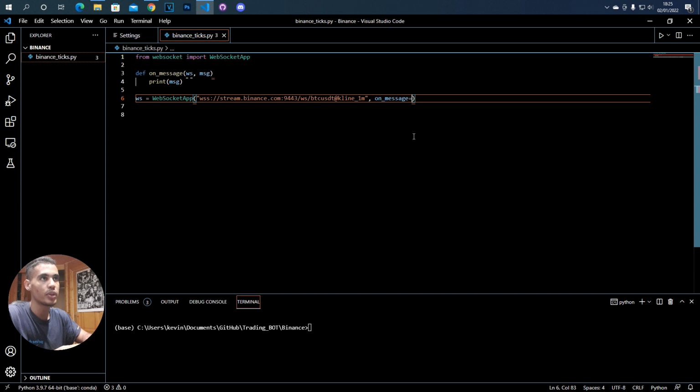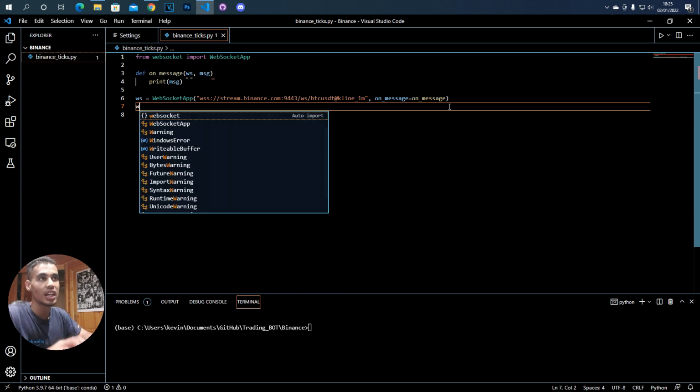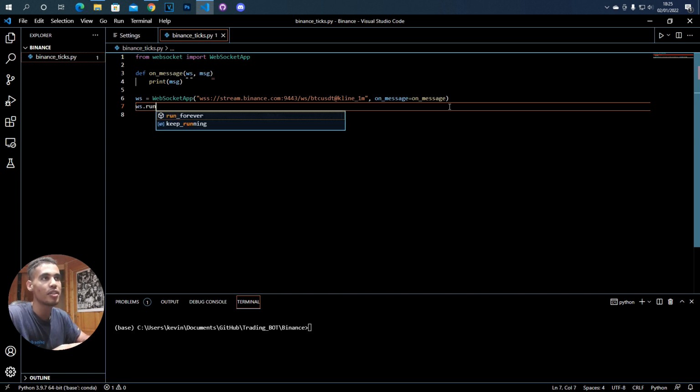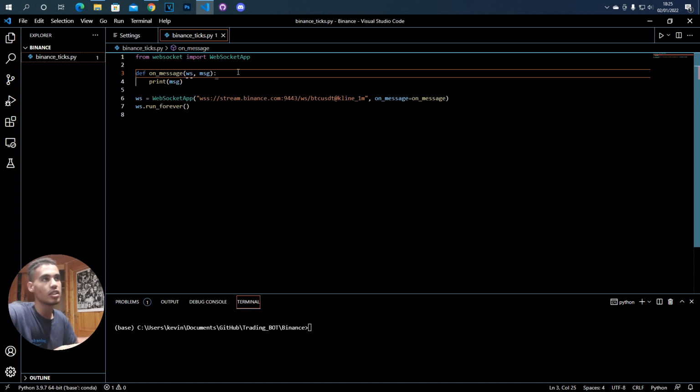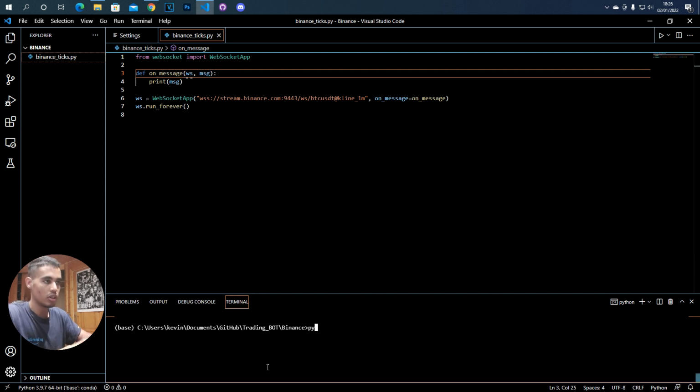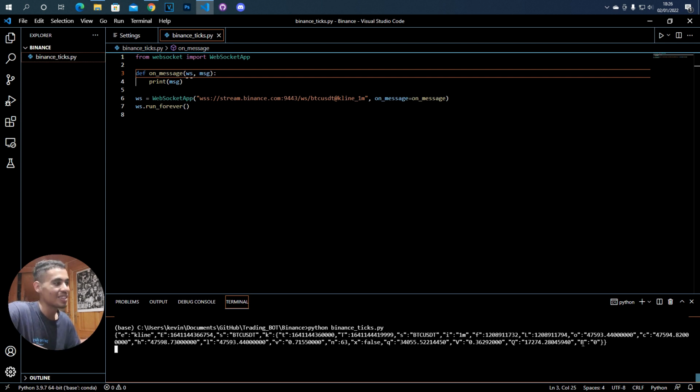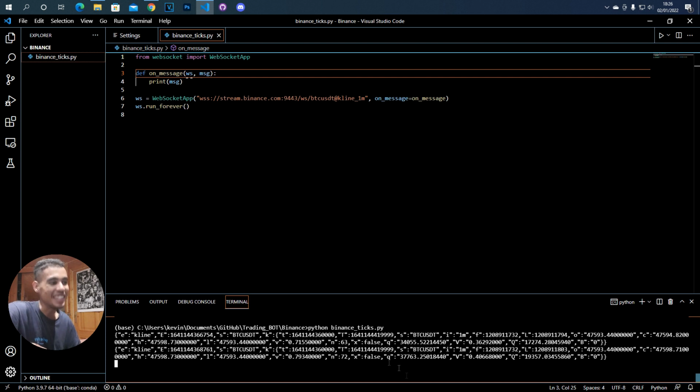So here we are going to put onMessage, and now we just have to take the object and execute the method run forever. I forgot to put this here. Now if we run python Binance ticks, you are going to see that on every message that we receive, we have all the ticks.